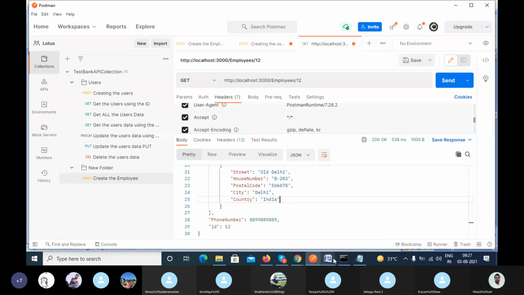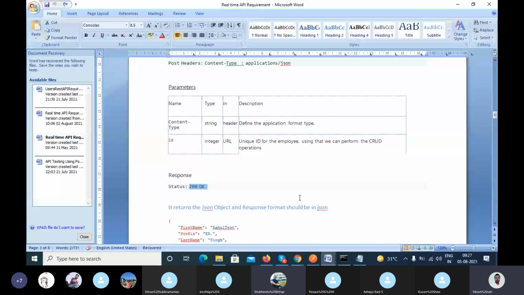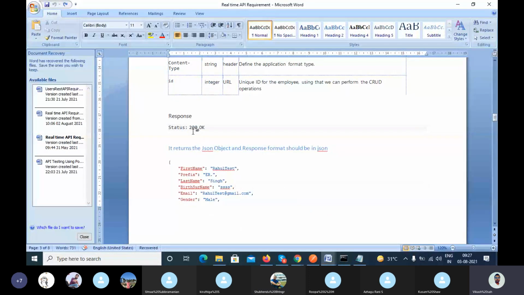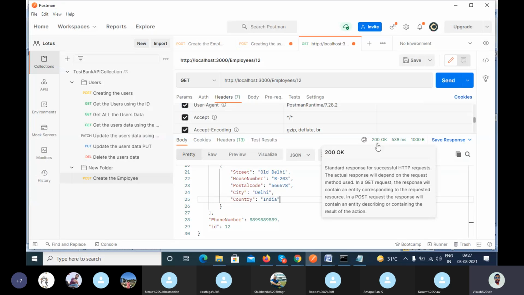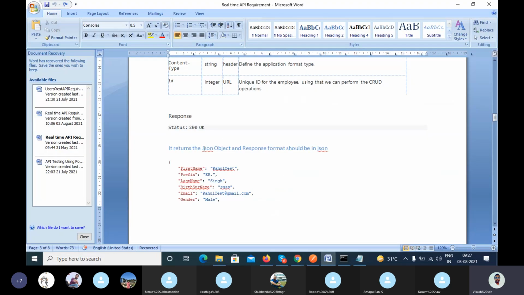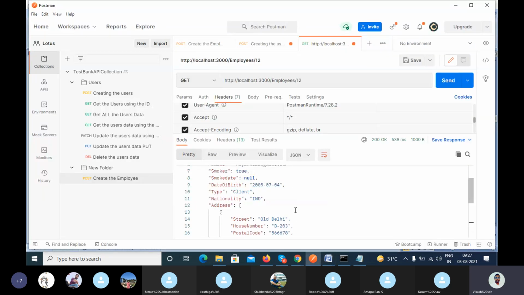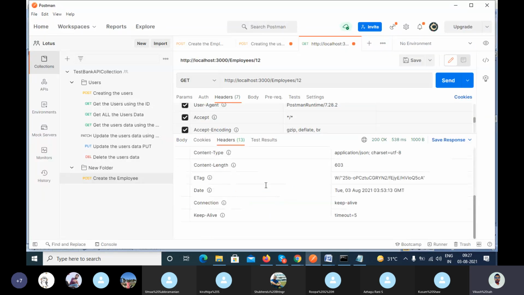Yes, Vikas. Now we are moving to the next part. Here you can see the status is 200. Yes, we get the status as a 200. Clear. Okay. Now it returned the JSON object and the response format should be in JSON. You can see it is in the JSON. If you go to the header, you can see the content type is application JSON, which you are getting from the server.